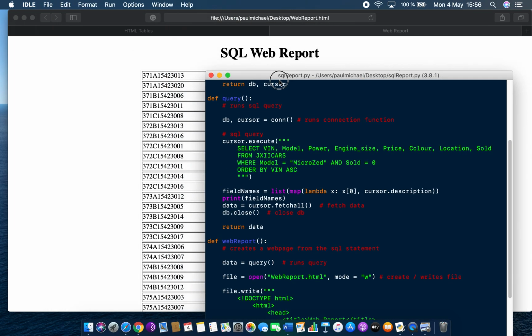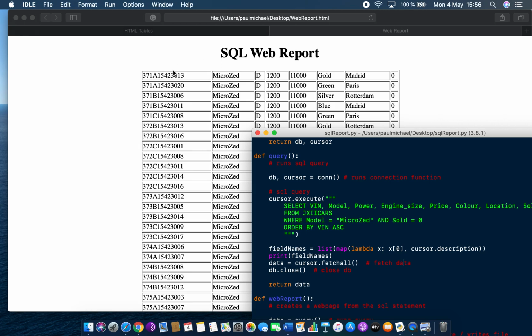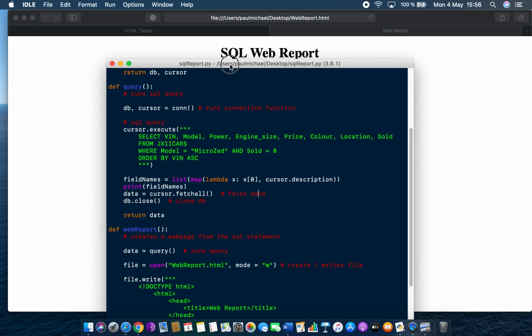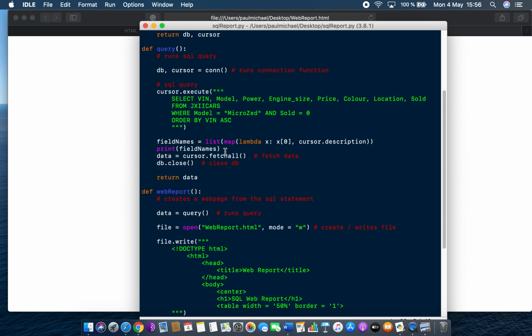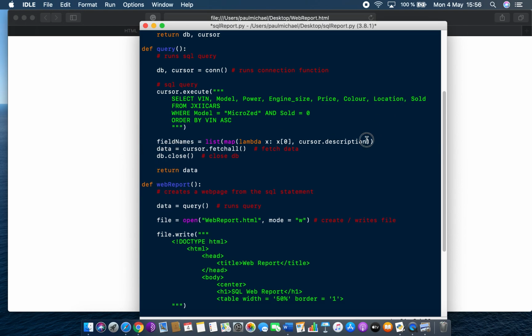So what we want to do to drop it into the table, we want them to be our headings up above here. So let's look at how to do that. I want to take out that print field names because I know it works now, and we'll just leave that like so. But we need to pass it into web report.